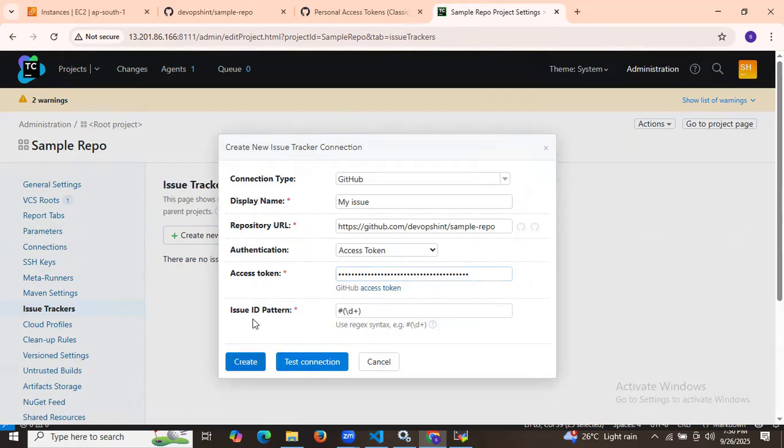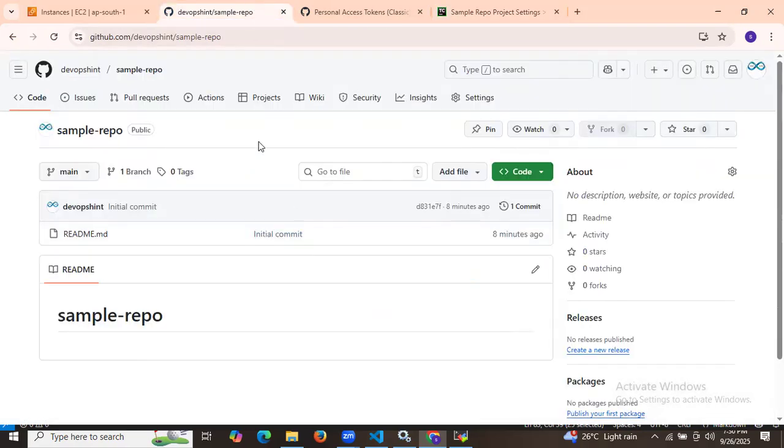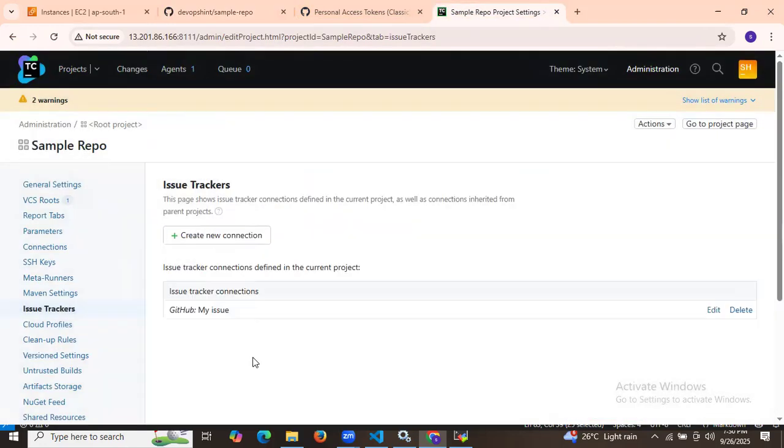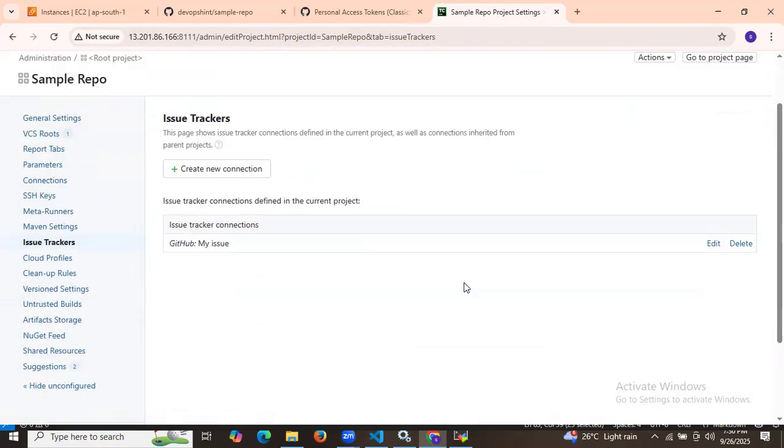As of now, this is my new repo. There is no issue, that's why I'm not going to enter any issue ID. Now let's click on create. And it's done. As you can see, issue tracker GitHub, and the name is my issue. If you want to edit, then you can edit also, and so on.